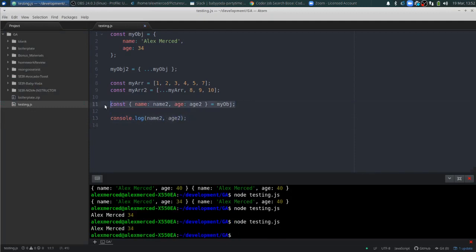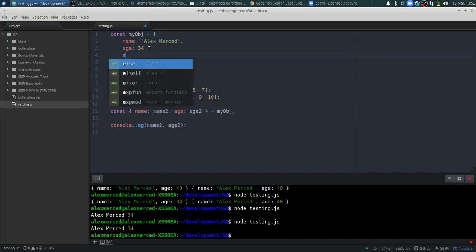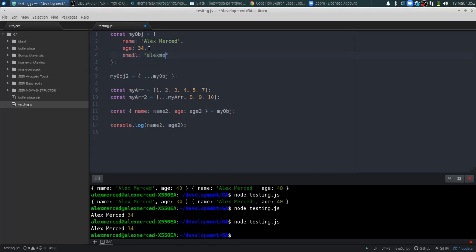Very nice. Now let me add another property here. Let's add email: Alex Merced.dev. So what if I only wanted to separate the name property? I want to break the name property into its own variable, but the other two properties, age and email, I'm fine with them being in a separate object. This is what's called the rest operator.